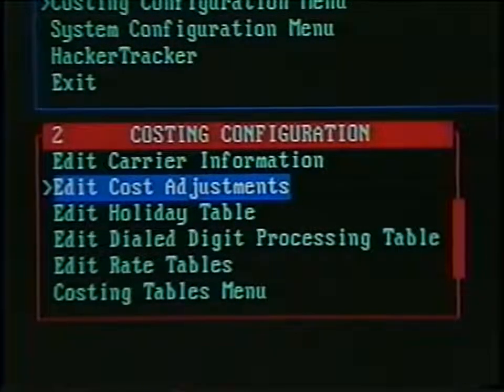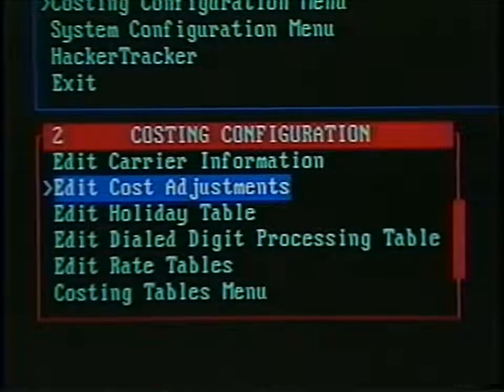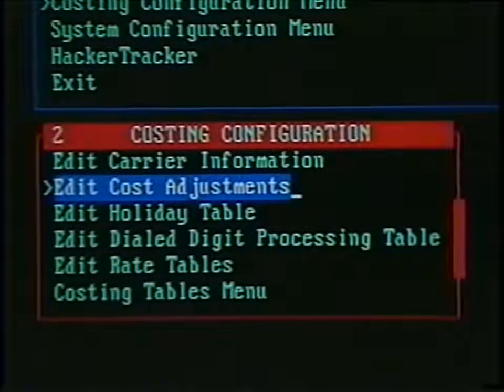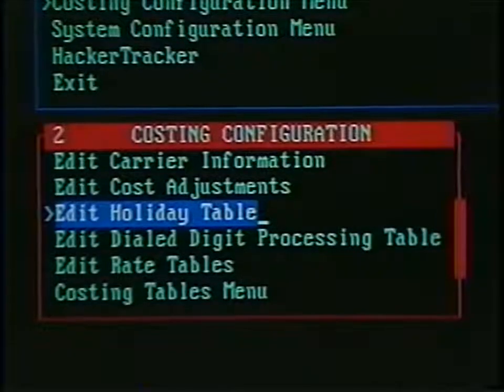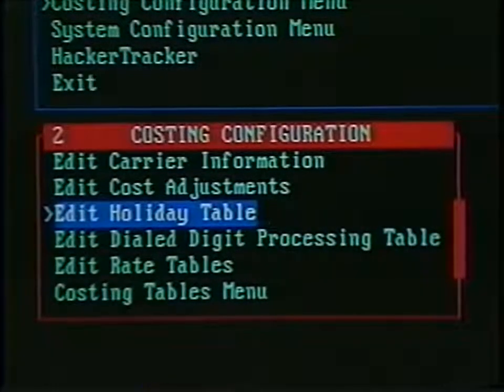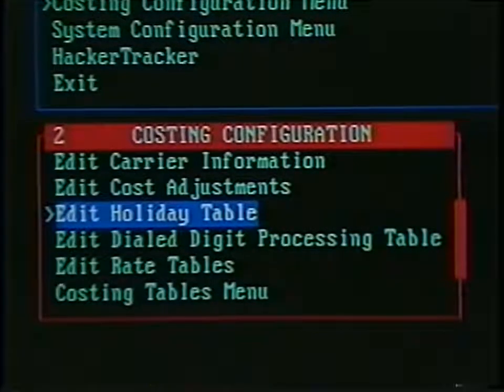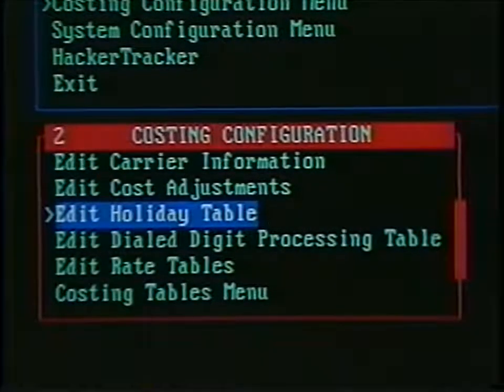The holiday table ties into the system's rating scheme, normally by acknowledging provider discounts. This table should be reviewed at least annually to be sure that all of the dates shown as holidays are correct for your organization. To access the holiday table, select Edit Holiday Table option and press Enter.